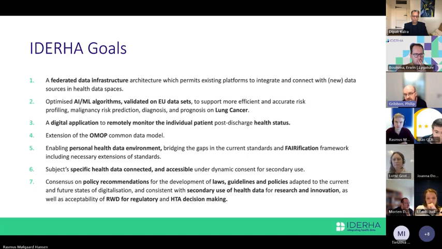And the test case we've chosen is lung cancer, for many reasons, and we'll go into those a little bit later on. And we're creating digital applications so that individual patients could be able to monitor their health status after discharge and after treatment from hospital. We're interested in data standards and extending upon those data models. So especially in terms of clinical data, we're looking to extend that to include the needs of different data types, including those coming from wearable technologies. We want to enable personal health, and we're very much interested in the fairness of the data, so the findability, accessibility, interoperability, reusability, and we're applying a FAIR framework and also a quality framework to understand what the FAIR level of the data is and what the competence of the data is.